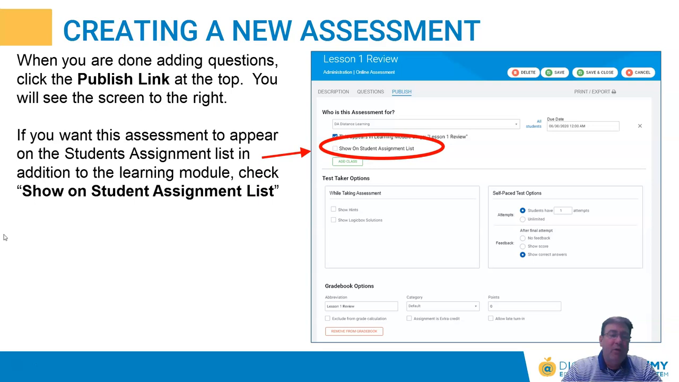Once you've added all of your questions, click the Publish tab. By default, it will be published to the Learning module. To also show it in the Student Assignment list, check the box that says Show on Student Assignment List. This will allow students to take the assessment outside of the Learning module.